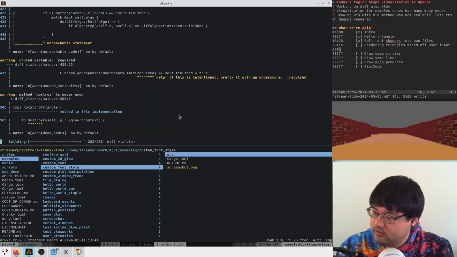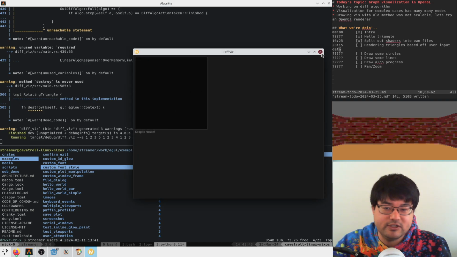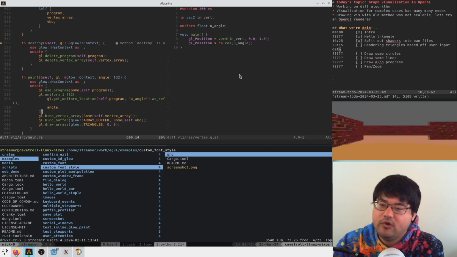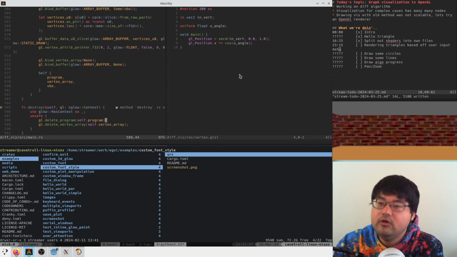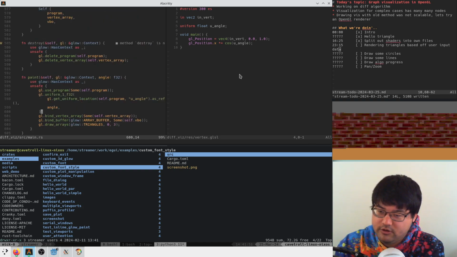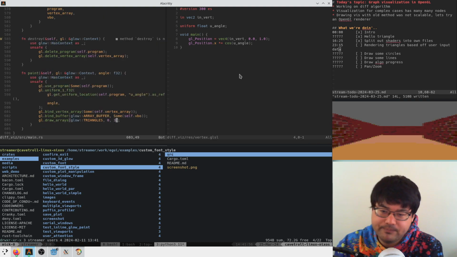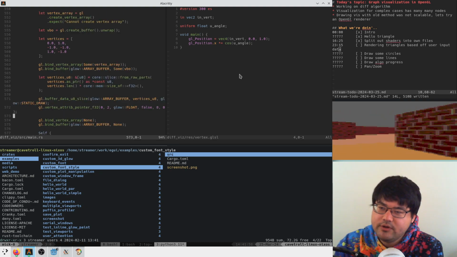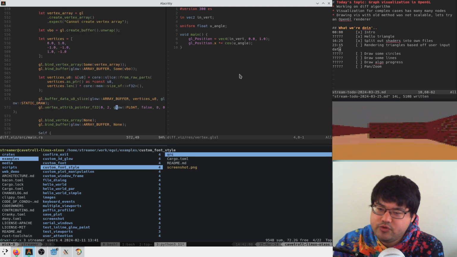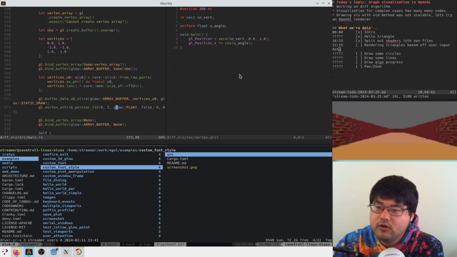But... Let's see. Okay, so now we're seeing nothing, and we have no idea why, which is super sick, super cool. Because this could have gone wrong pretty much anywhere. Yeah, pretty much anywhere. So, how do we debug? I think we forgot to enable the element.